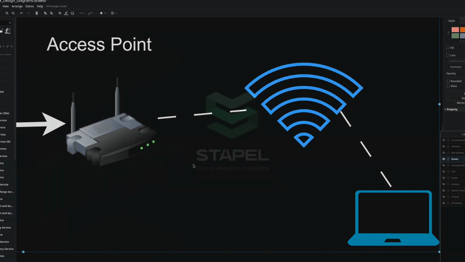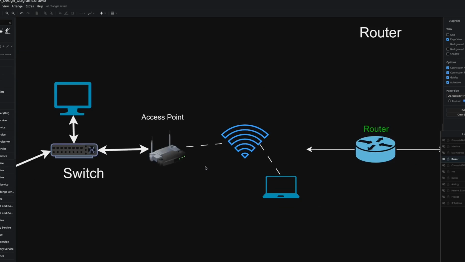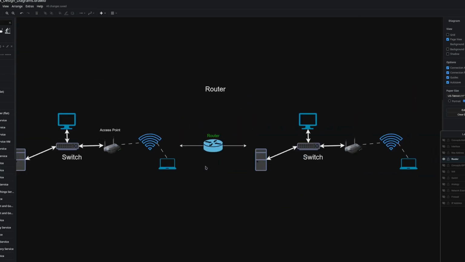Now, the most common misconception, if we zoom back out here to our router example, is that in your home network, you're going to have a device that combines all three of these devices. So a switch, an access point, and a router all into a single device. And I probably should have an example, but you know what I'm talking about.